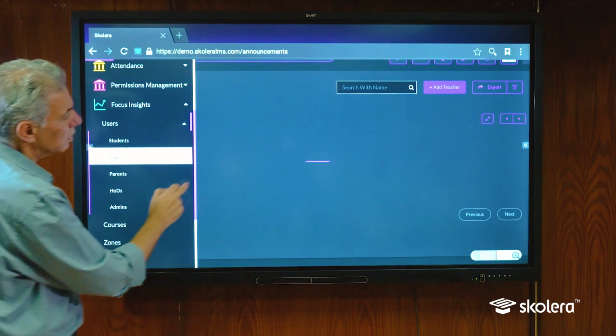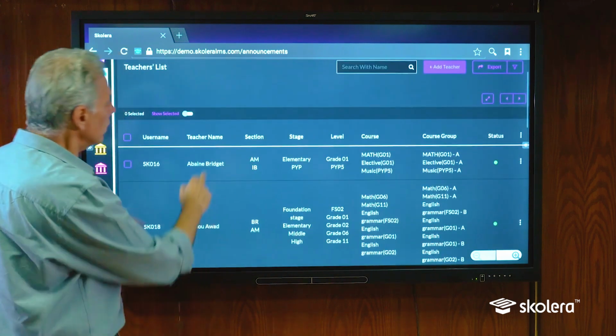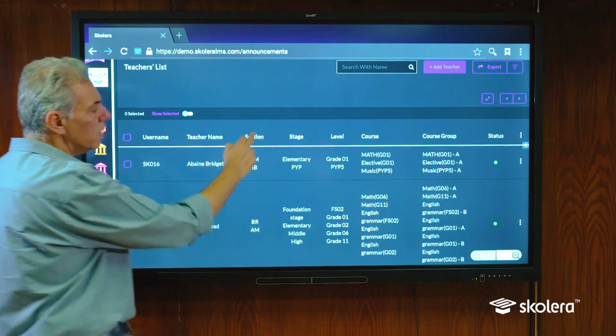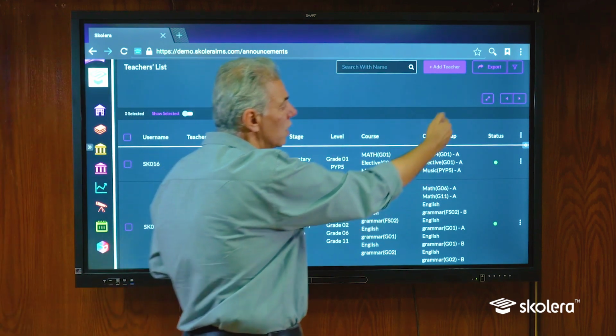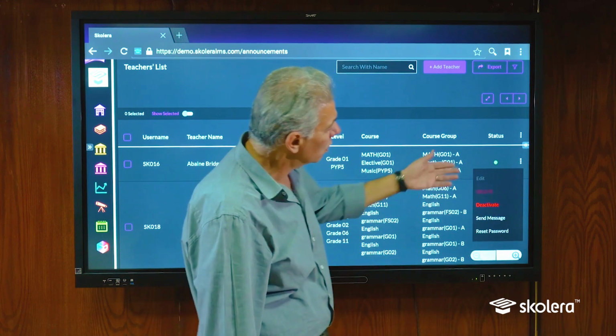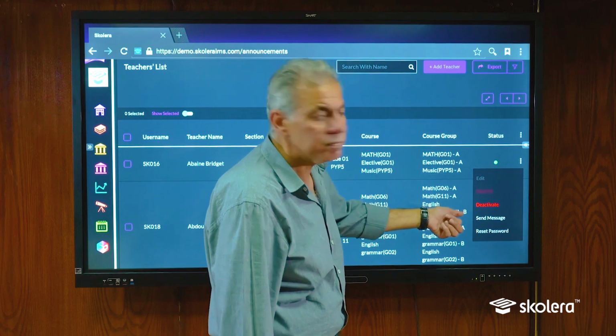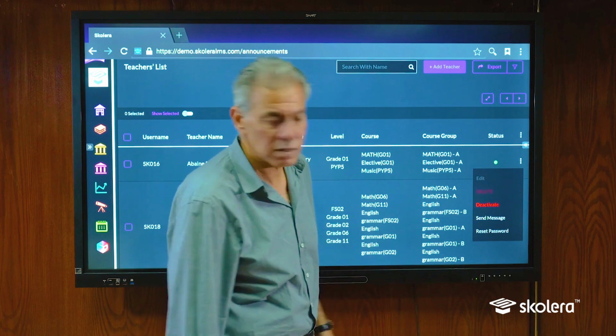teachers. You can also see the list of teachers. For each teacher, it mentions his username, name, section, stages that he teaches, levels that he teaches, courses that he teaches, classes that he teaches, and also the status. And from the three-dot menu, you can also deactivate the teacher account, send him a message, or reset the password.